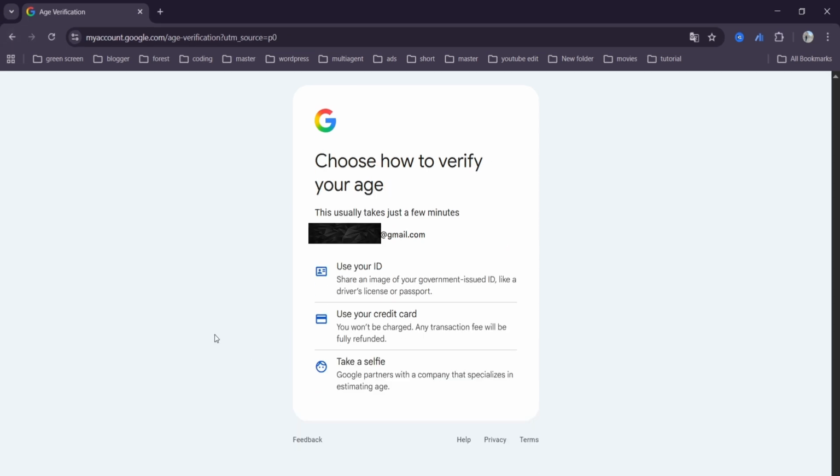Once you see that verification successful message, you're all set. All restrictions on your YouTube and Google services should be lifted immediately.